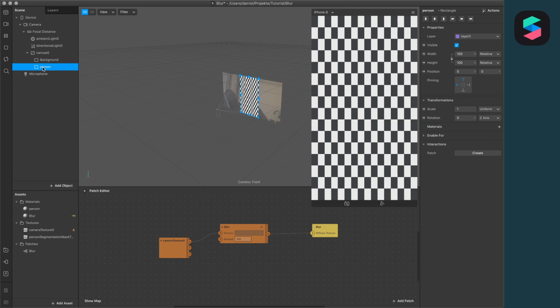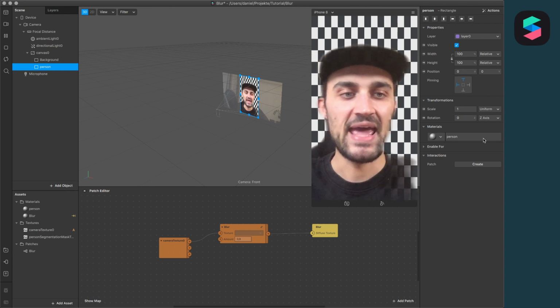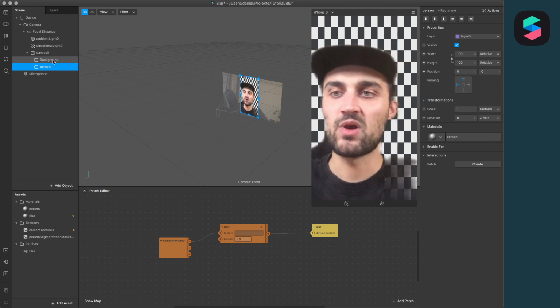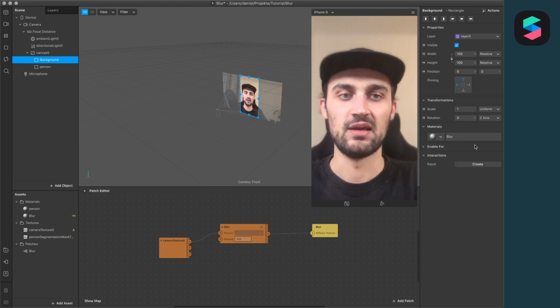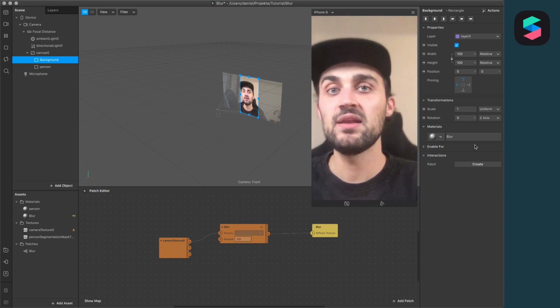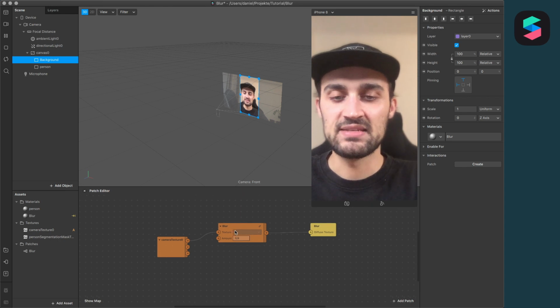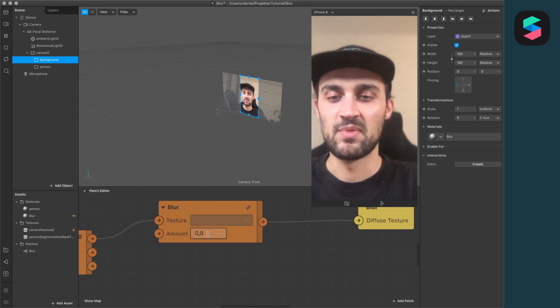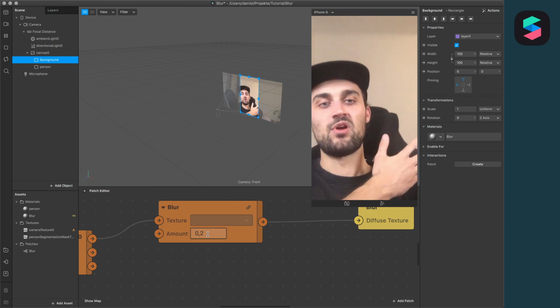For the person rectangle, just apply the person material. So we see we are now segmented from the background, and then for the background rectangle, just select the blur material. And yeah, now you see my background is blurred, and now we are done. I hope you have enjoyed this tutorial, and as I said, you can set the amount of blur here. When I set it to 0.2, it's less blurry in the background.